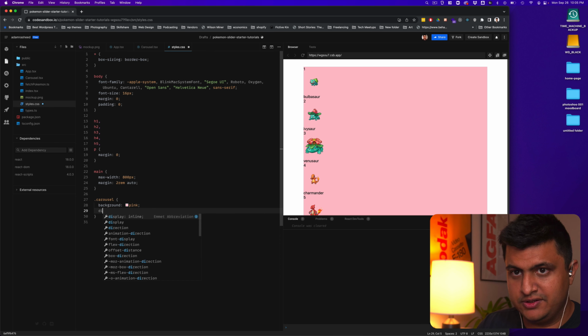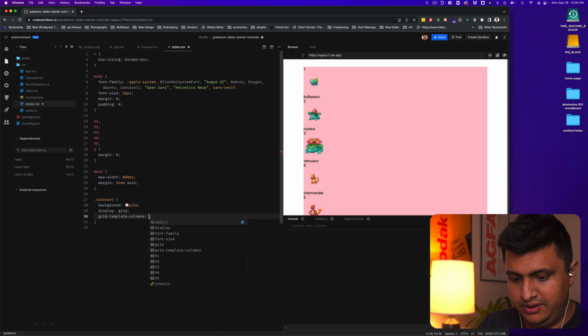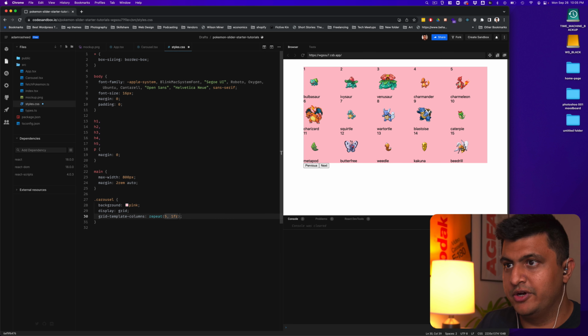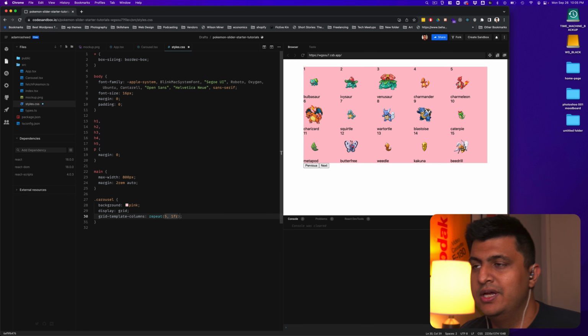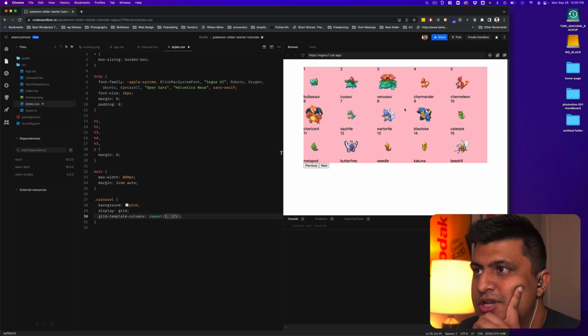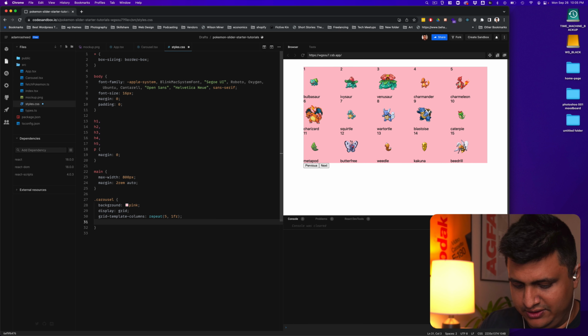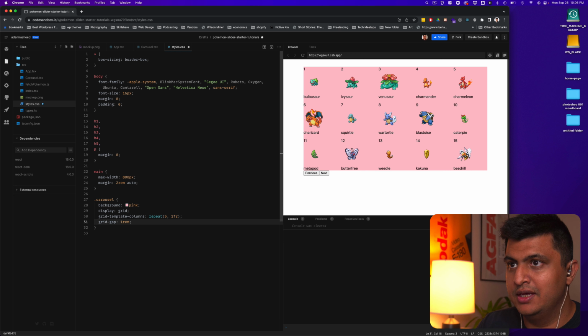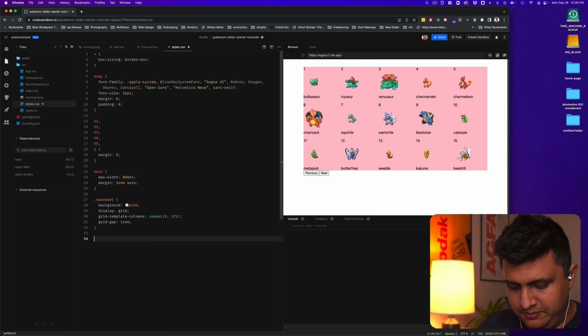And we want to do grid template columns of 5 cards at 1 fraction. Perfect. So we have 3 rows now. So again, we don't want to show all cards. We only want to show 5 at a time. So before we do that, let's clean this up a little, give it some gap of 1 rem. Perfect. And then let's style the Pokemon card a little as well.